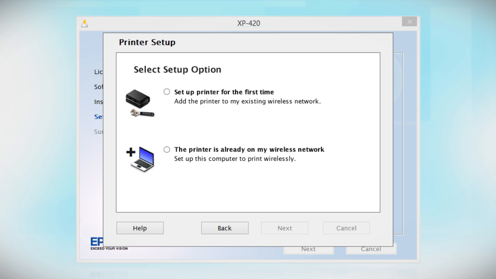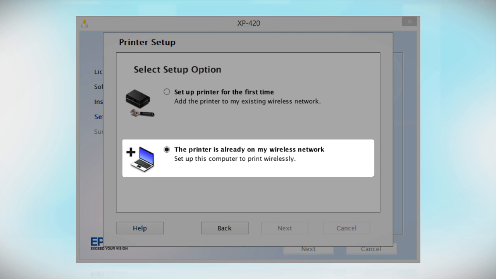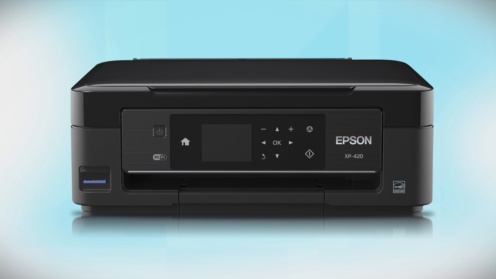When you get to this step, select "The printer is already on my wireless network." Follow the rest of the instructions on the computer screen to install the software on your computer. You can repeat this process for any additional computers. You are now ready to print wirelessly from your computers.